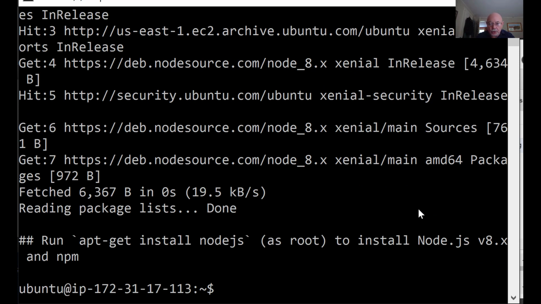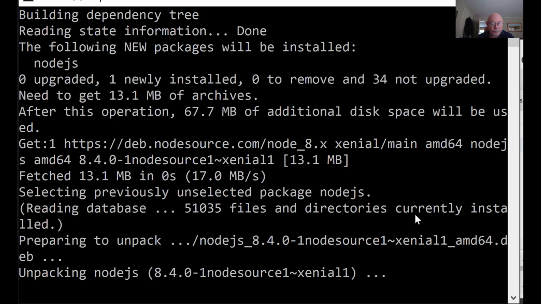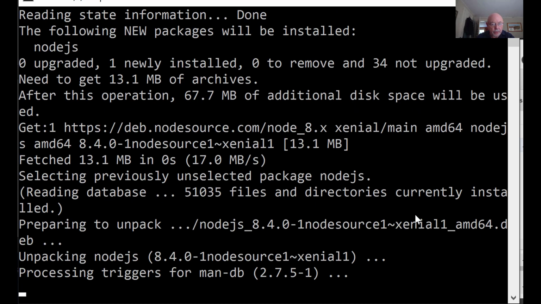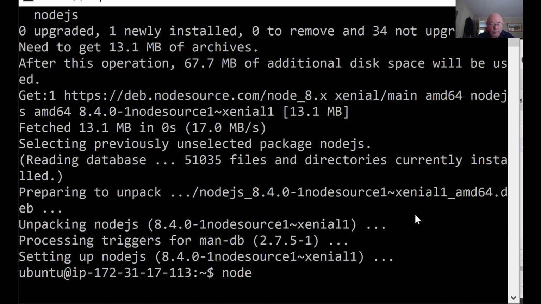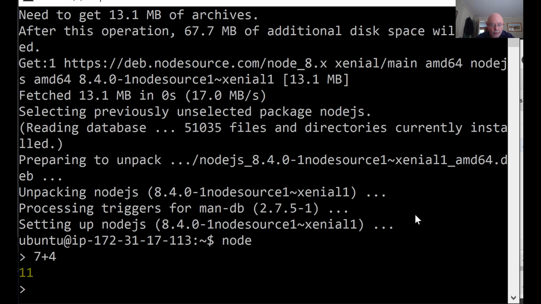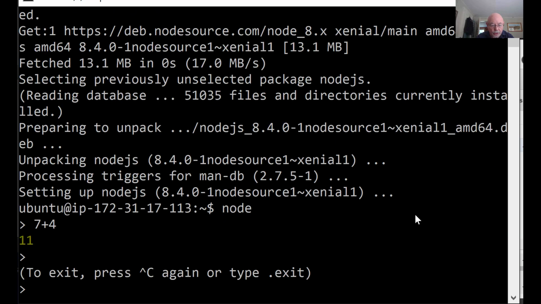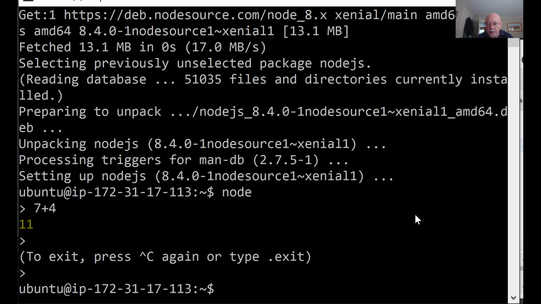Now we need to install Node.js. sudo apt-get install -y nodejs. Okay, so it's unpacking it. Okay, let's check we've got Node running. Yep, 7 + 4 = 11. It's running. Control C to get out of it. Yep, we're out of it.